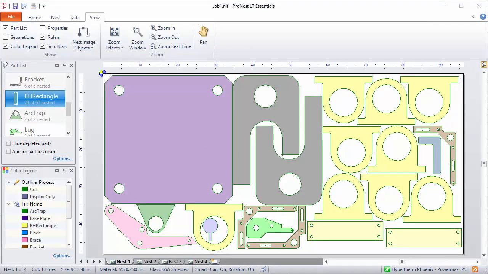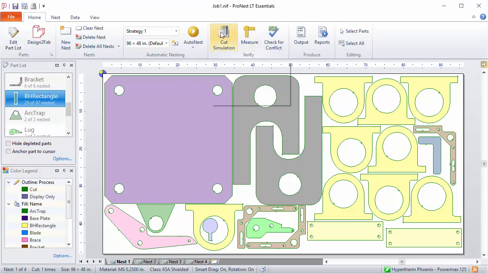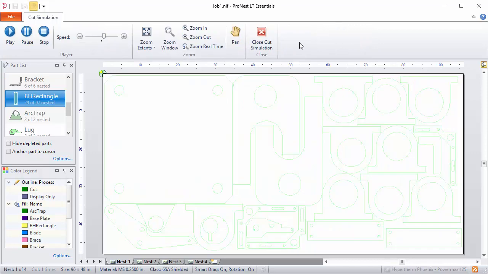Before generating NC code for a nest, it's often convenient to see how the nest will be cut. You can do this in Cut Simulation mode. So let's do that now. On the Home tab, select Cut Simulation. And in this mode, all of the individual motions that will be included in your NC output will also be included here in the animation. So you can just click play to begin the animation.